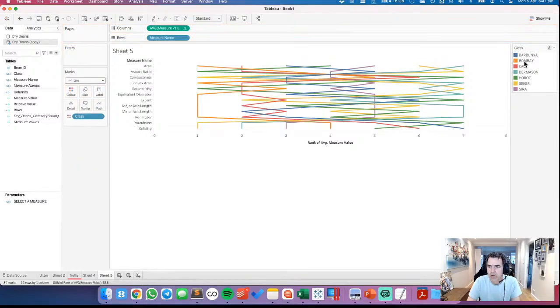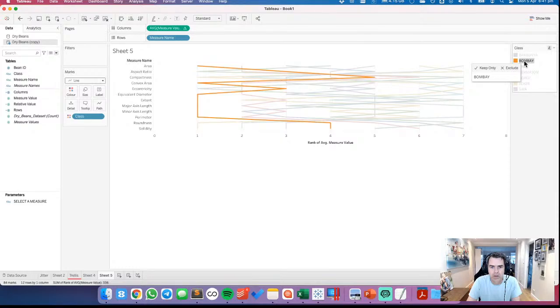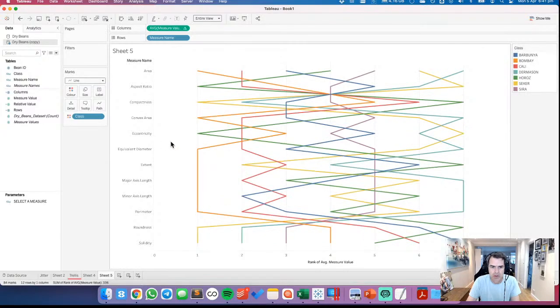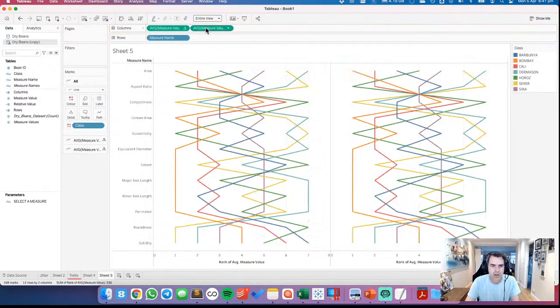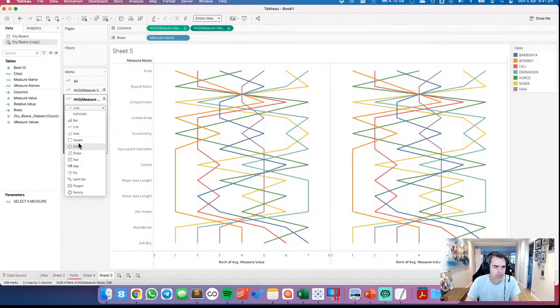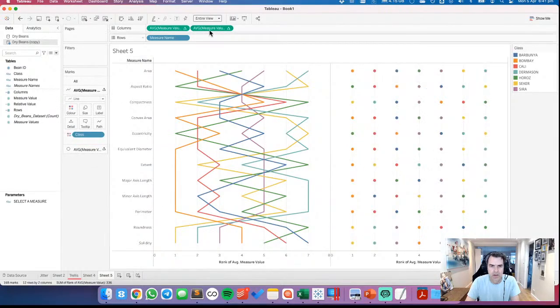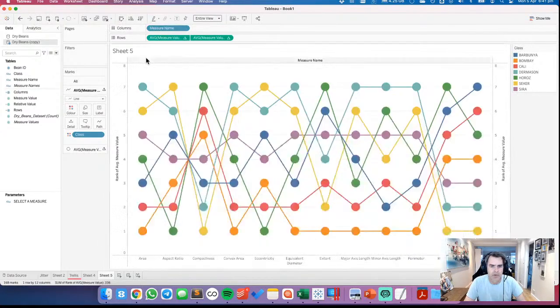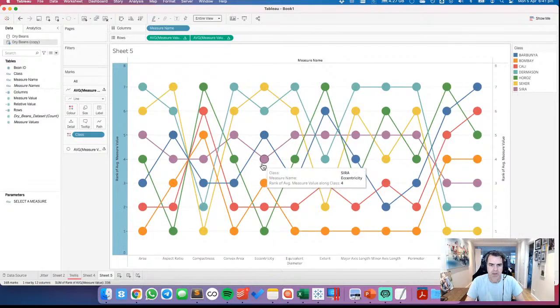Let's see, so if I go Bombay, okay, that's right. Ignore the colors for now. So let's duplicate that and make these circles. And that's a line, and then we would make it a dual axis and synchronize. Okay, so now I'm going to flip it though, because I find a bump chart much easier to read going left to right. And I'm going to flip my axis.